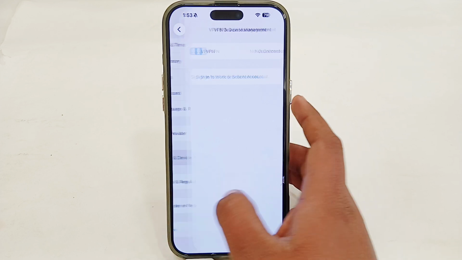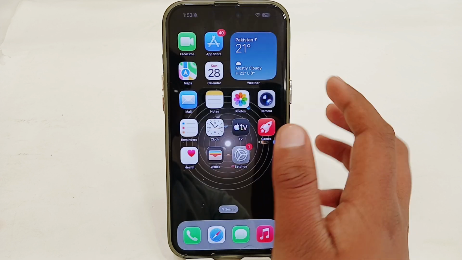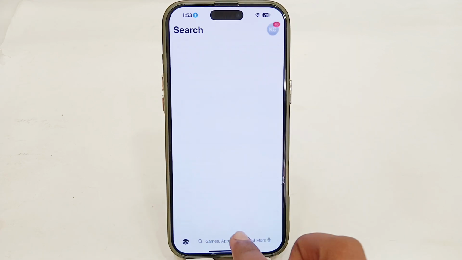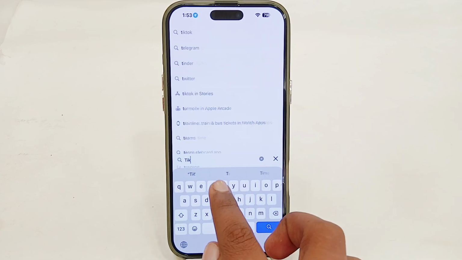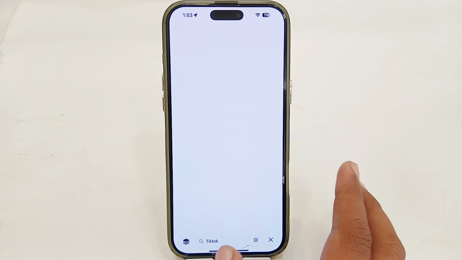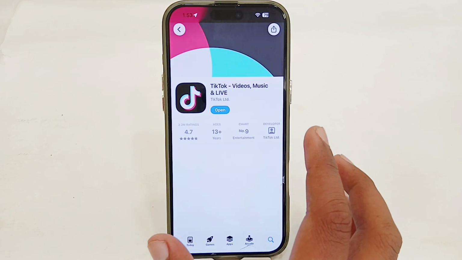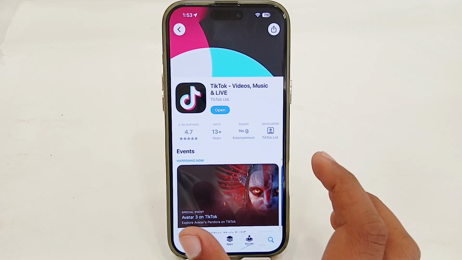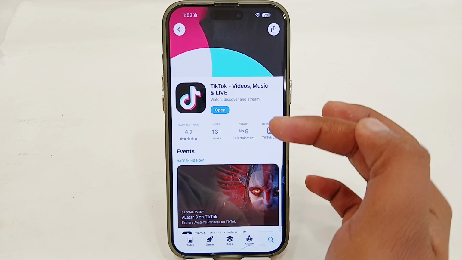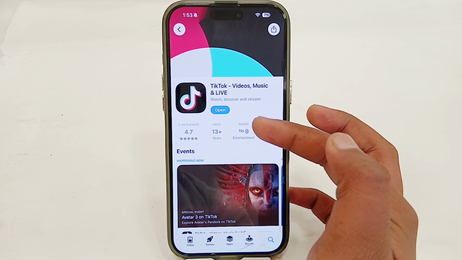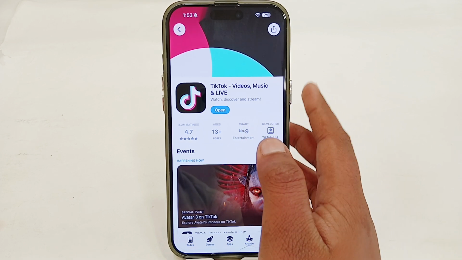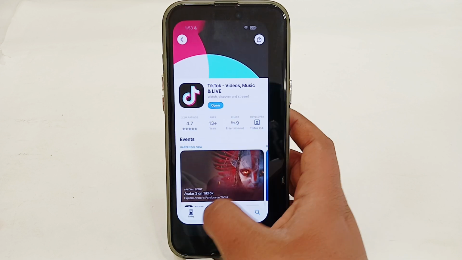After disconnecting your VPN, just go back and go to the App Store, go to search and search for TikTok. If you're using an Android, go to the Play Store and simply search for TikTok, and check for updates for your TikTok app. If you find any pending update here, just try to update your app. Once you have updated, your issue should be fixed.